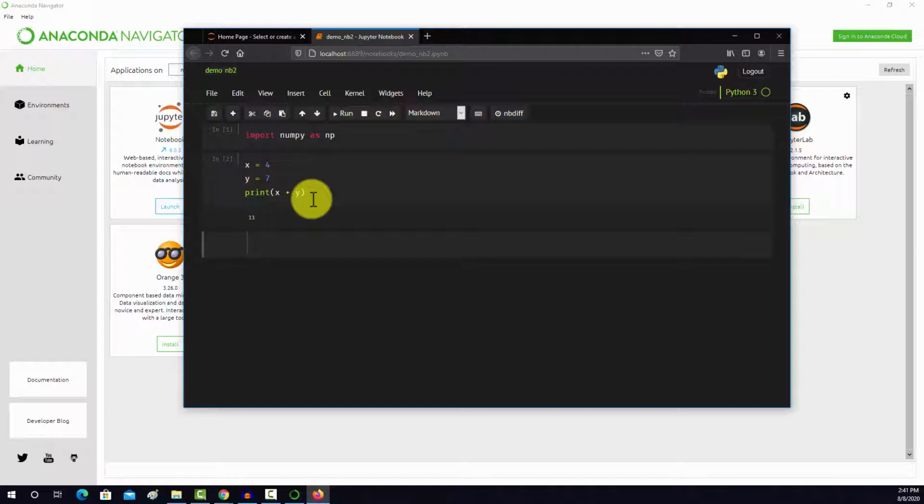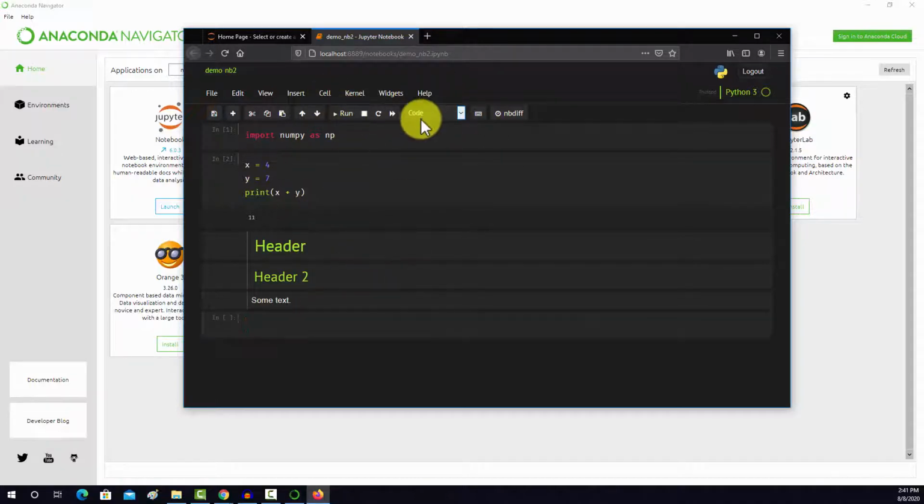And then we can use markdown to actually generate content. So for example, if we do a pound header, that'll create a first order header. If we do, again back to markdown, two pounds, that's a second order header. If we just type text, that's just going to be some plain text. So some text, again, run that.